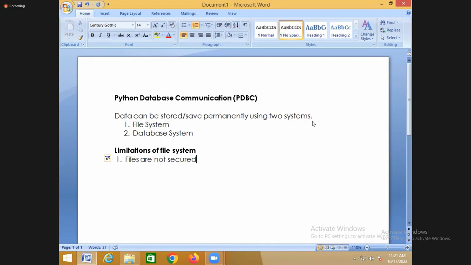Files are managed by the operating system, and the operating system doesn't provide security for files. The second limitation is that files cannot hold a large amount of data. Within a file, you cannot store large amounts of data.